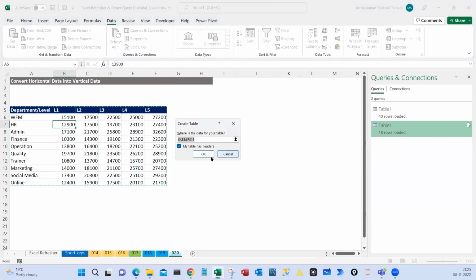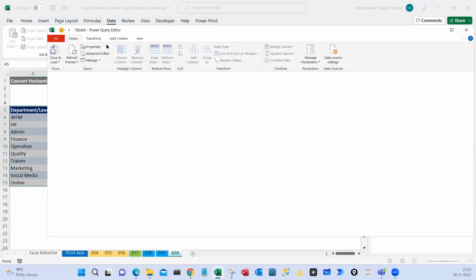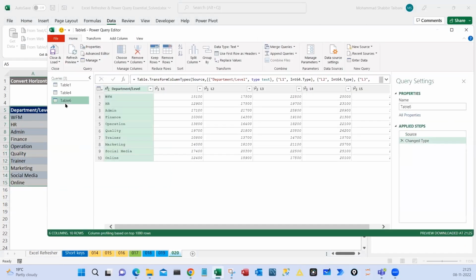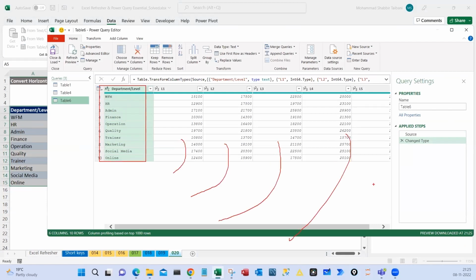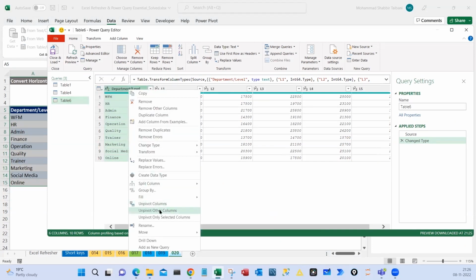Do you remember this window? Do not forget, you have to check my data has headers. This will always come the very first time, not every time. Press OK. You are in the Power Query editor. You are in Table 6. So now my target is to keep this constant and to move the other columns one below the other. So you have to select this first column, and then click on Unpivot Other Columns.